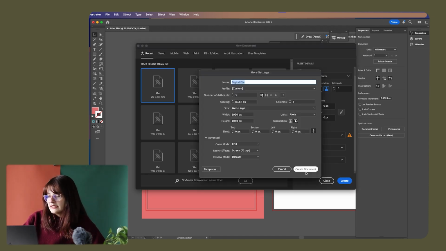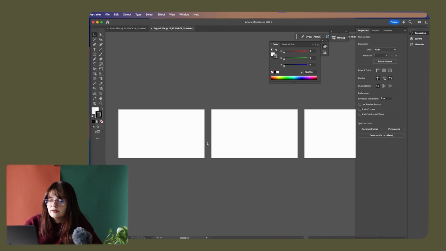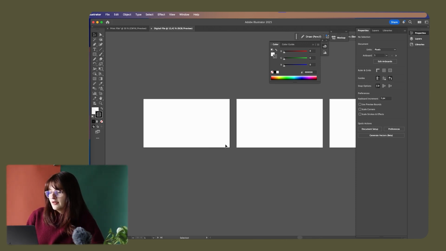And if you go to more settings in here, again, you can see I want to set the spacing in between the artboards to be 150 pixels. So that's basically it, and we go for Create Document, and you can see we now have 3 artboards that we can work on. That's basically everything for this topic.